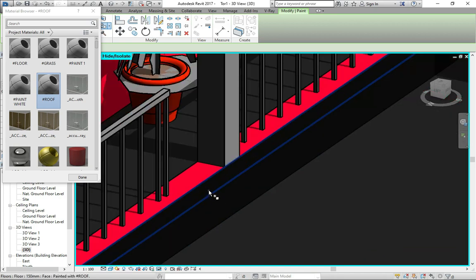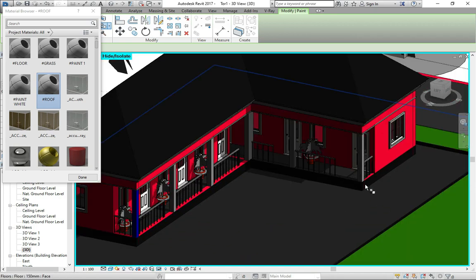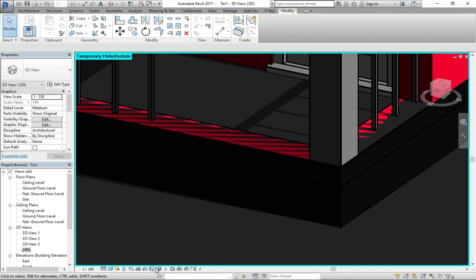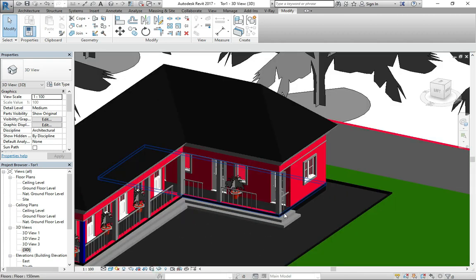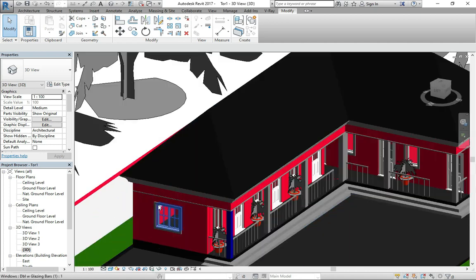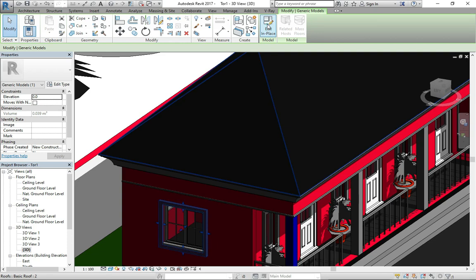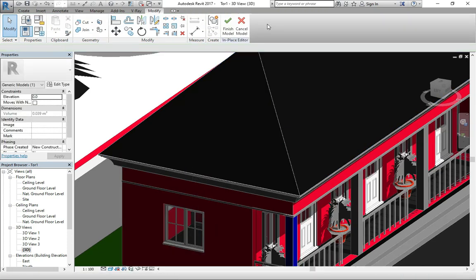So for this other side, stone, and for this other side too, stone. So we can just skip that, and then we reset the temporary thing that was hidden. So for the wood, the window wood, still the same thing, just click on it.